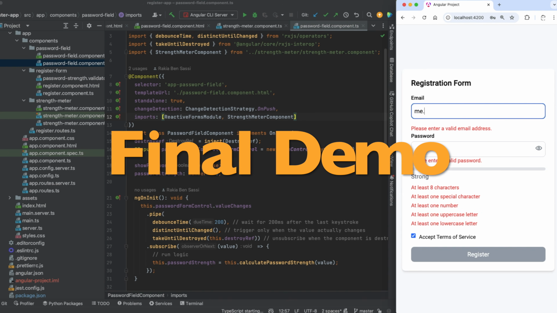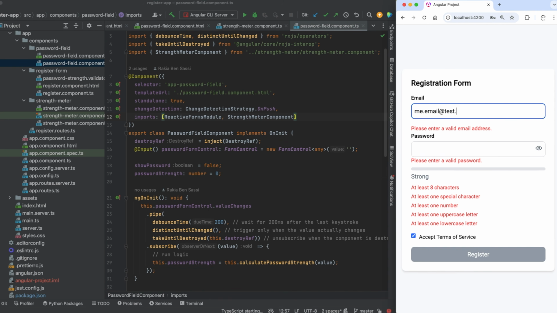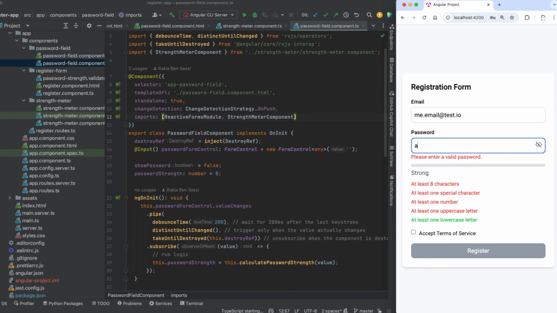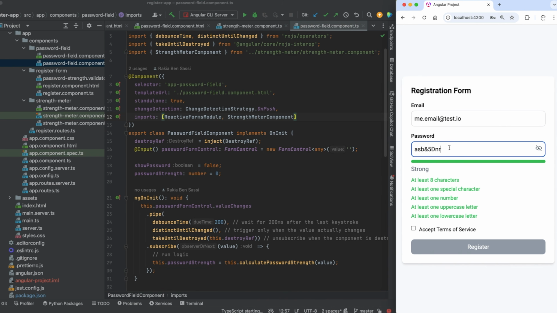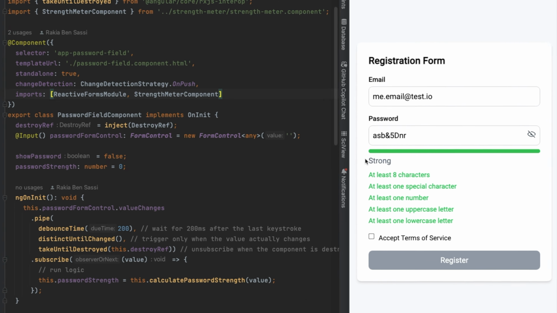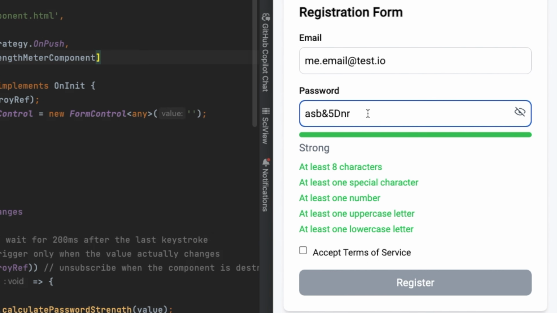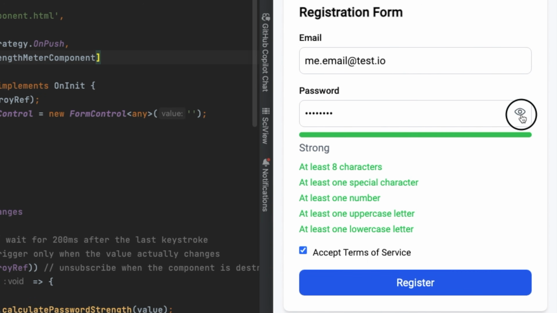Final demo. Let's try it out. Watch as I type in a weak password. The meter is red. Now I will add a special character, a number, uppercase, lowercase, and boom, green, strong password. Also, notice how the terms of service checkbox is keyboard navigable, and I can toggle the password visibility with the button. Little things like this make a huge difference in usability.